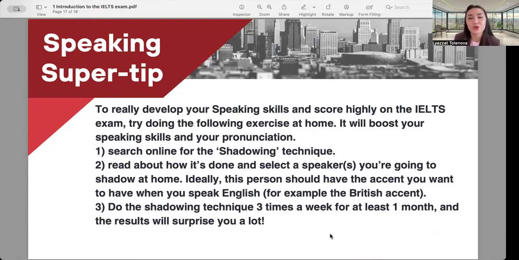Step number 1, search online for the shadowing technique. Really read about it, watch videos on YouTube about it if you need, but do whatever is necessary to really understand how the shadowing technique works. Number 2, read about how it's done and select a speaker or speakers you're going to shadow at home. Ideally, this person should have the accent you want to have when you speak English. For example, the British accent.